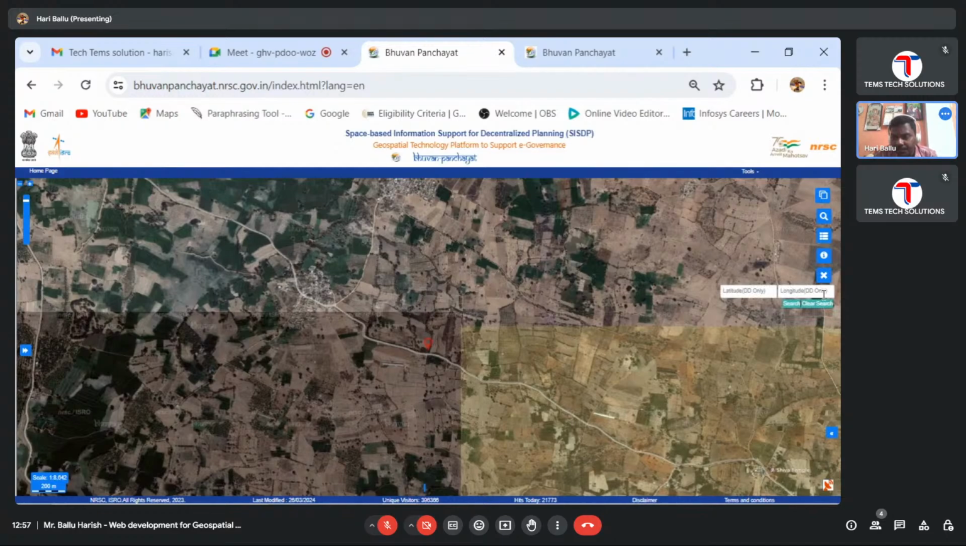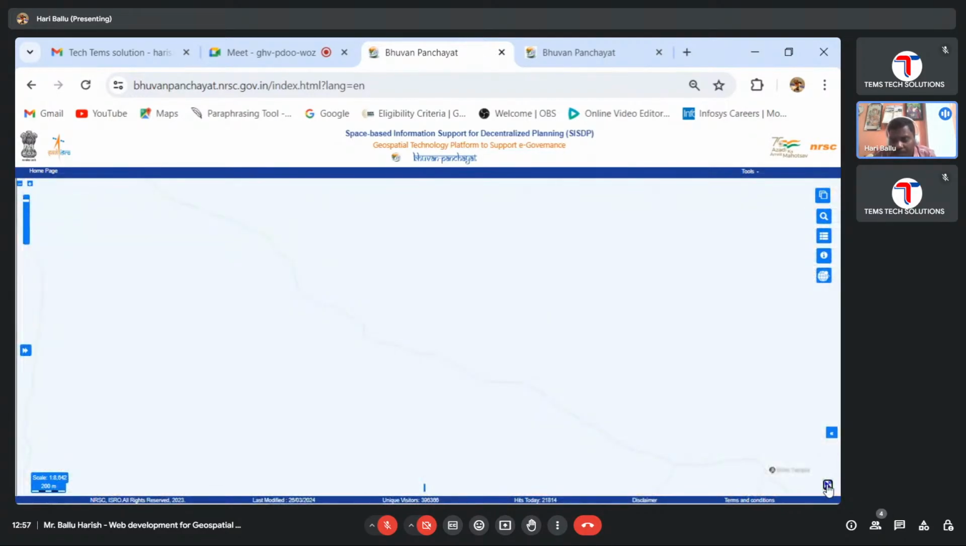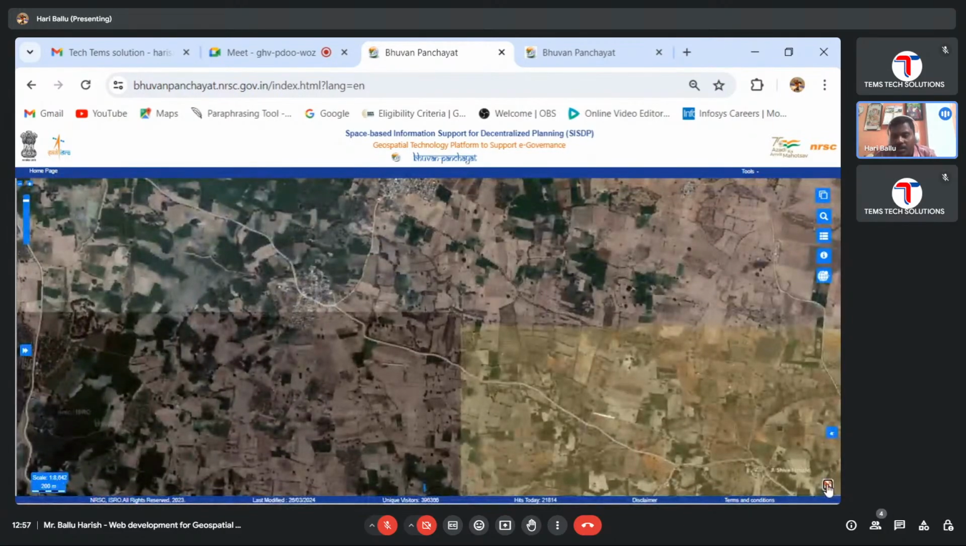Next, there is one more option, overview map, which means throughout India, wherever we are, we will know that. Next, there is the satellite option. You can turn on the high resolution imagery. Turn off. You can turn on high resolution imagery.